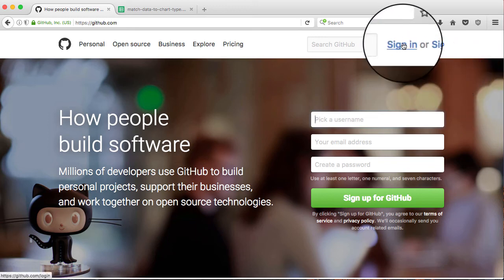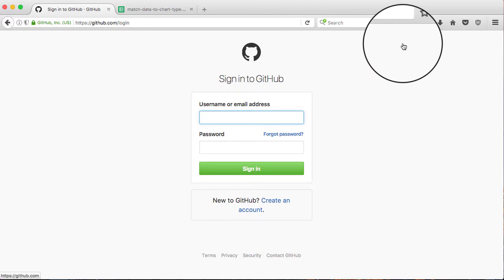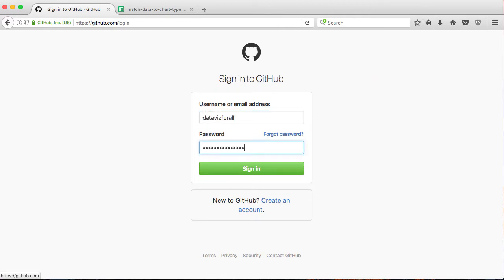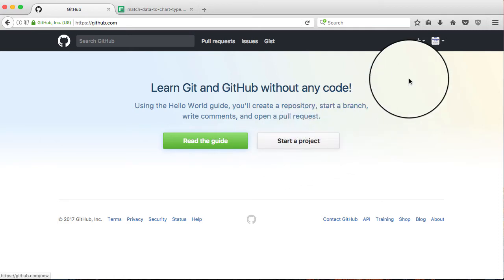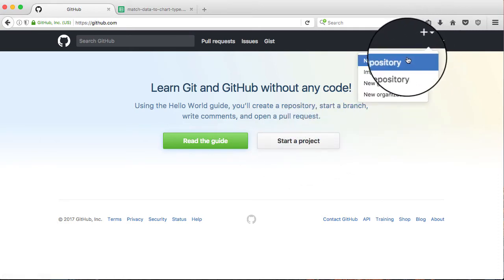Build a very simple web page with GitHub, a free tool. Let's sign in. I've already created an account. I'll type in my username and password. And you can either start a project here or do the same thing up here by creating a new repository.